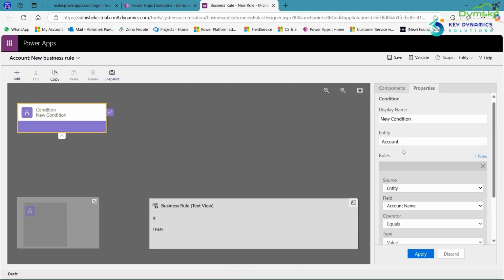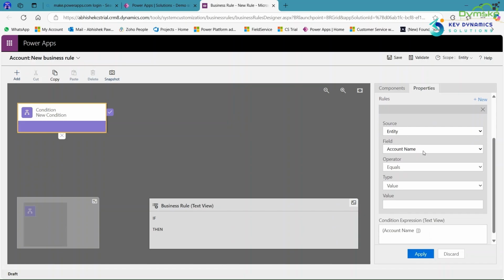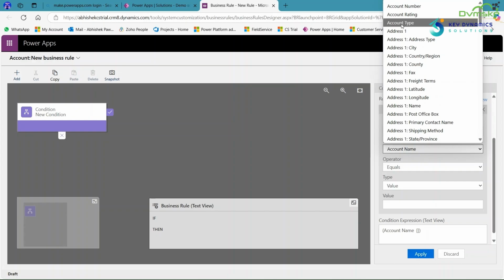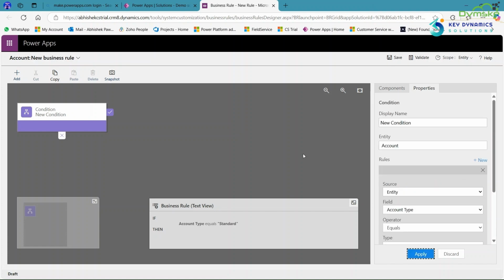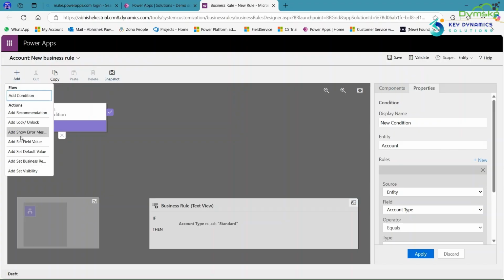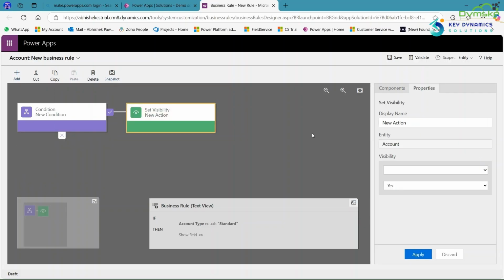click on condition. Here my entity is account and the source is entity. Then select the correct field. My field is account type. After that, select the value like standard, then apply. After that click on add, then select an action according to your need. I have to select set visibility, click on it, then add it.